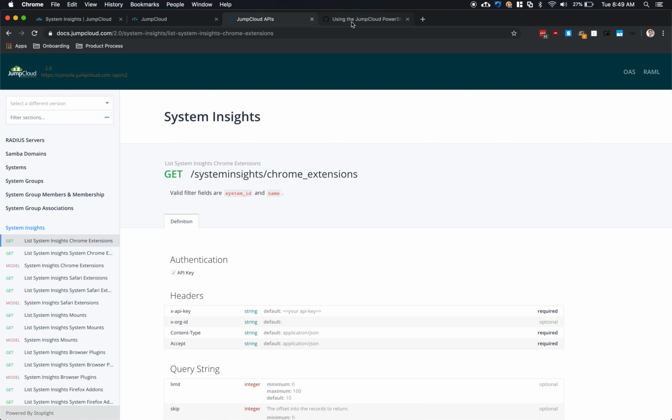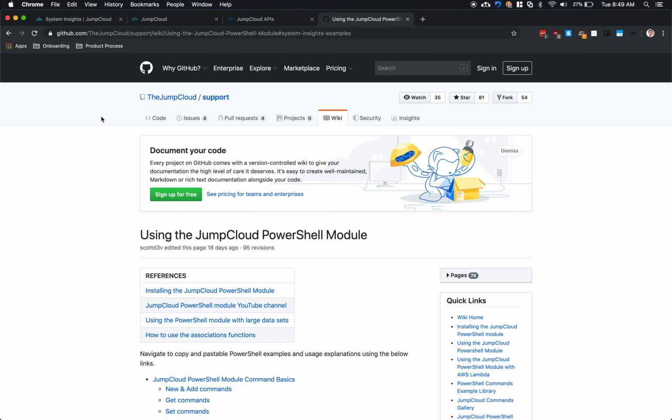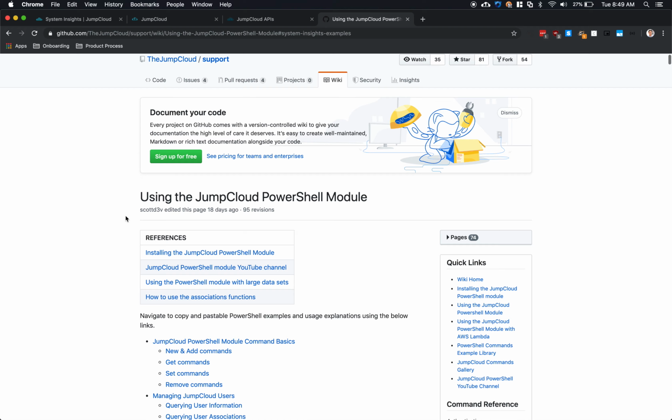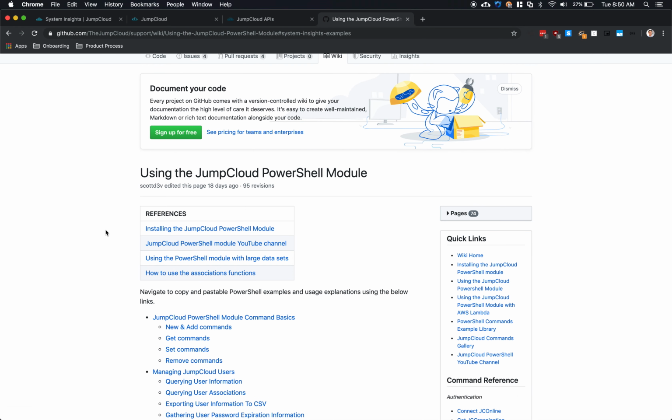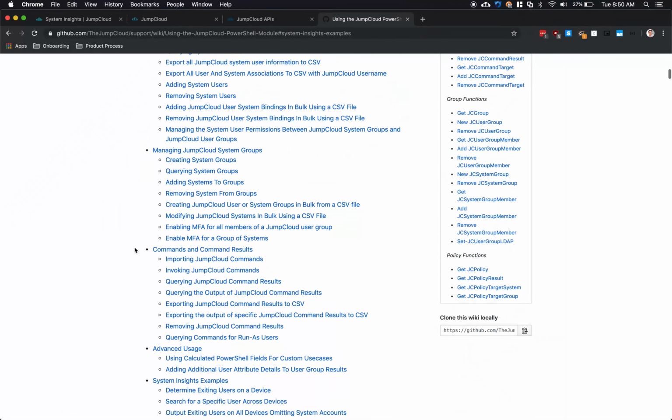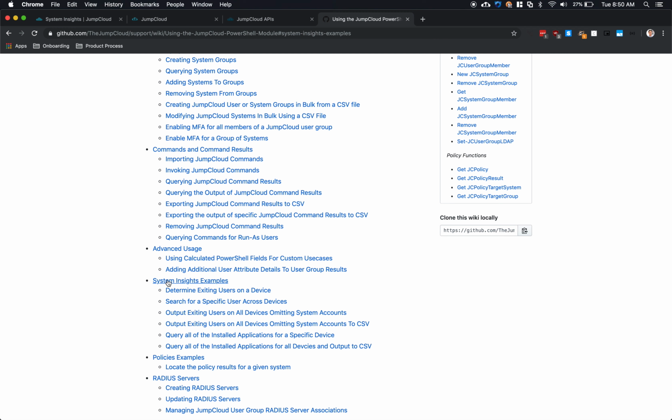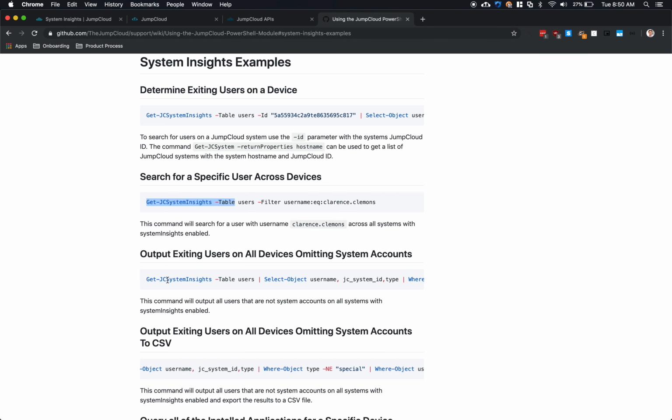Today we're going to be showing how to use the PowerShell module to access the System Insights information. And we have great documentation that shows how to install the PowerShell module and get you started. I won't be going over that today, but definitely look at our documentation to get the PowerShell module installed on your machine. In our documentation, there is a section for examples for System Insights, and this will give you all the information you need to get started to query information about your fleet of computers.